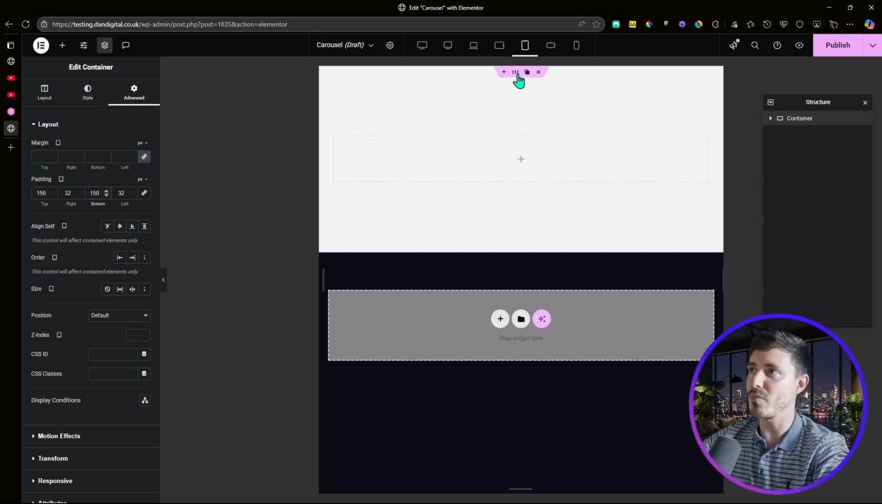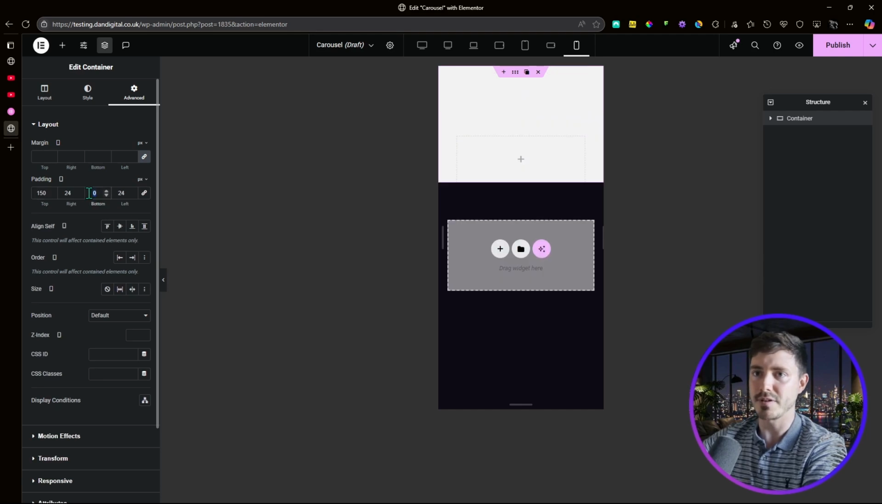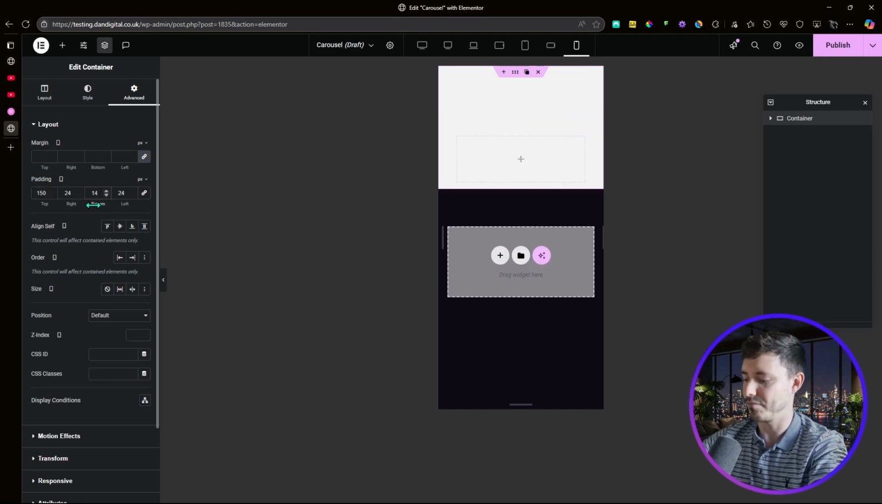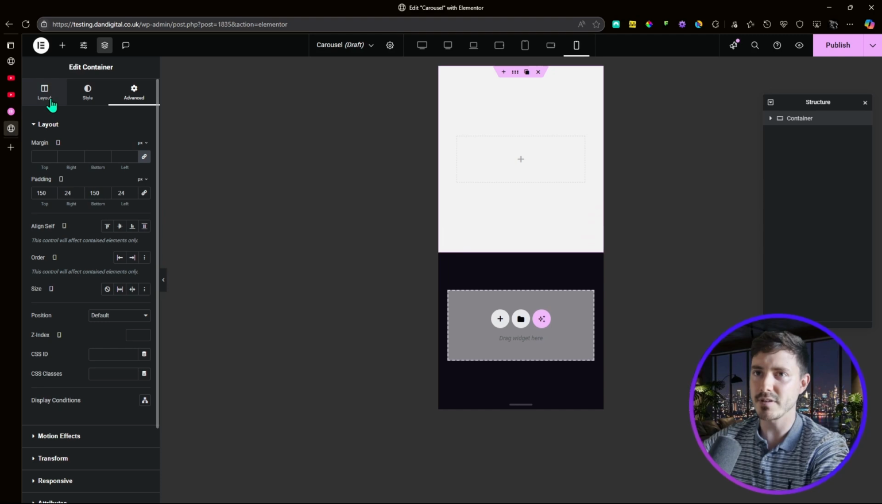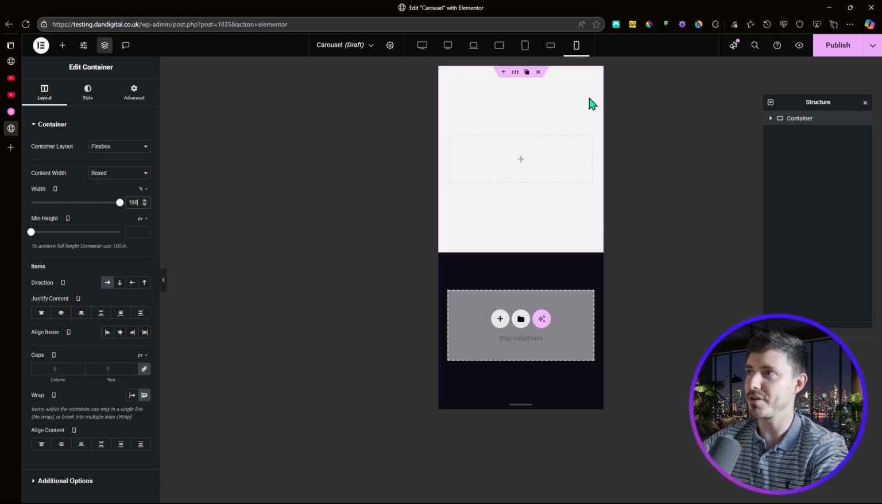And then again on mobile, I'm going to add padding, this time of 24 pixel, left and right. And then 150 top and bottom. Mobile behaves a little bit differently as well. So here I'm just going to make sure the width is 100%. So that's the main parent container setup.